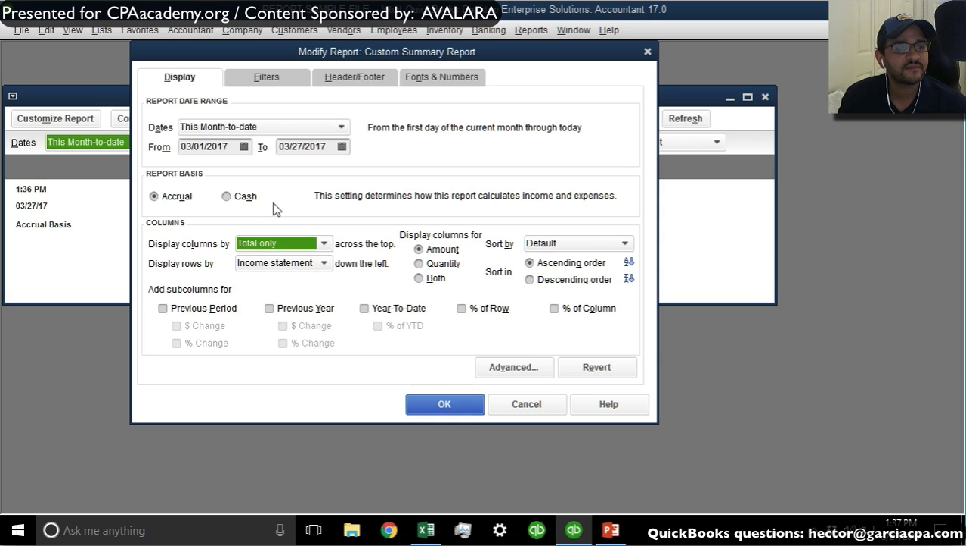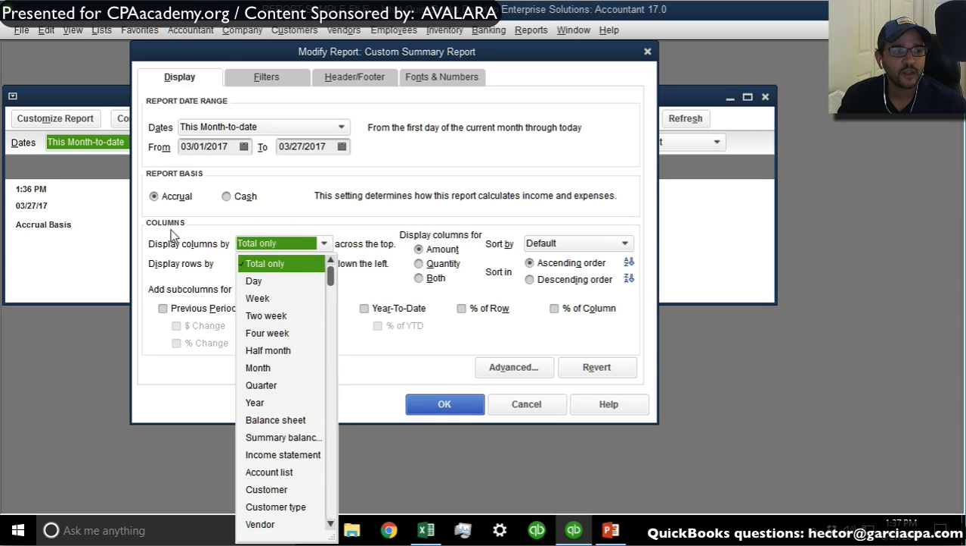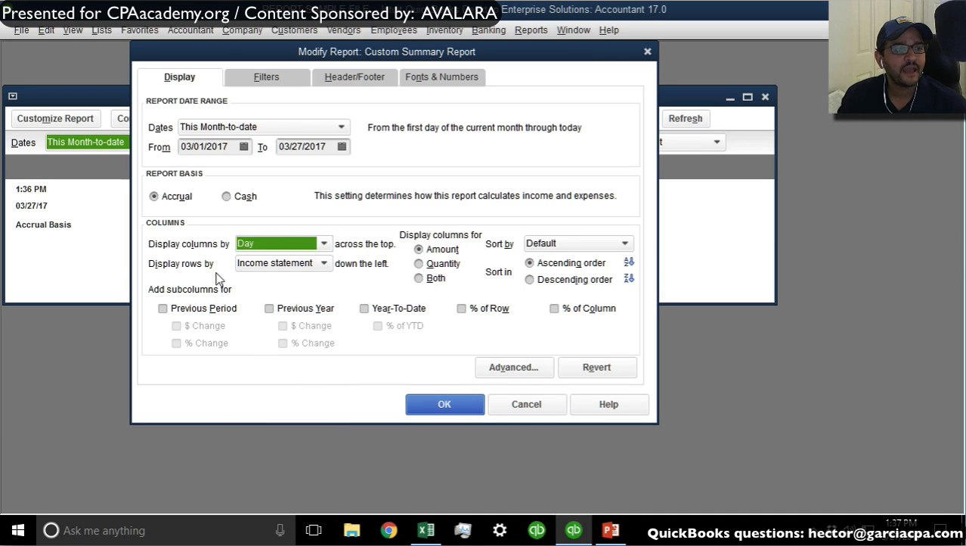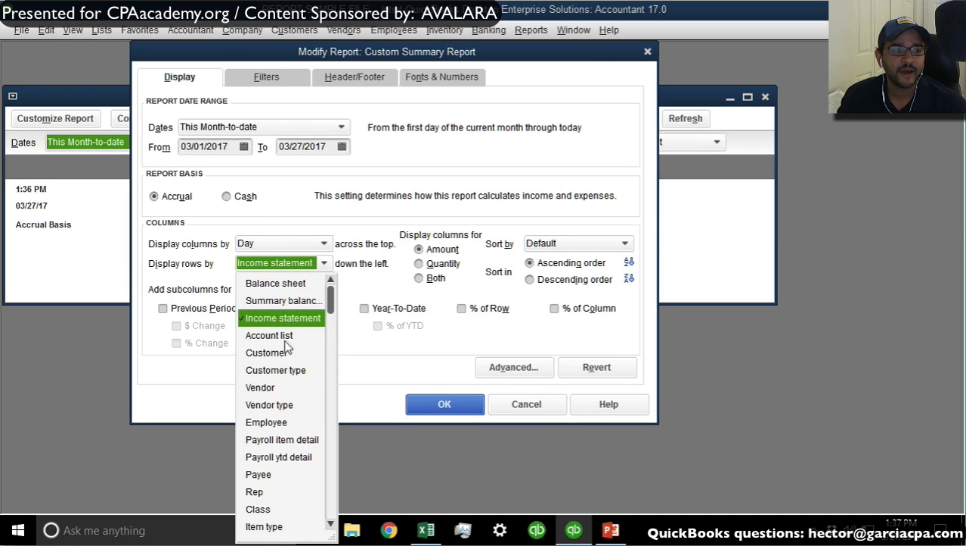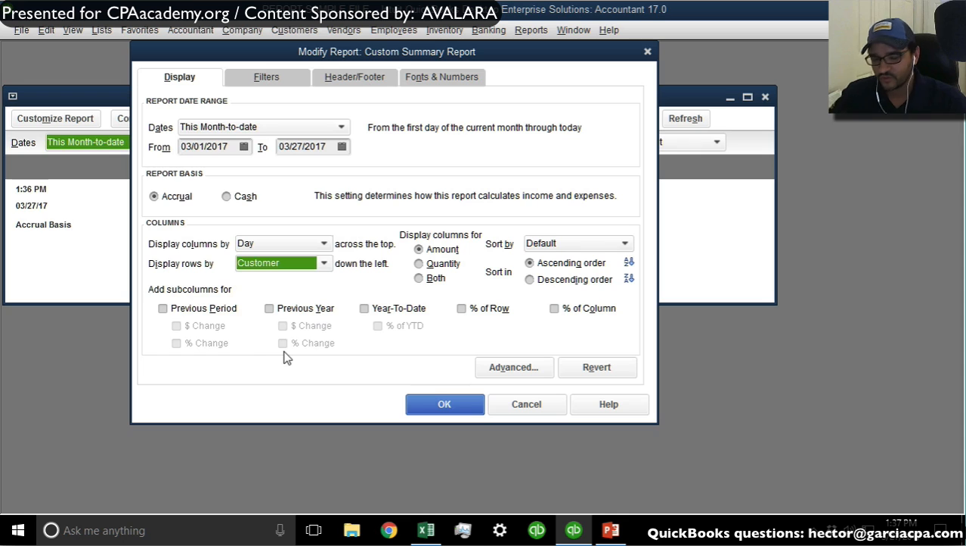So let's do some typical summary reporting. For example, columns, I'm going to do it by day, and then rows, I'm going to do it by customer. Just to kind of show you. We'll start like that.